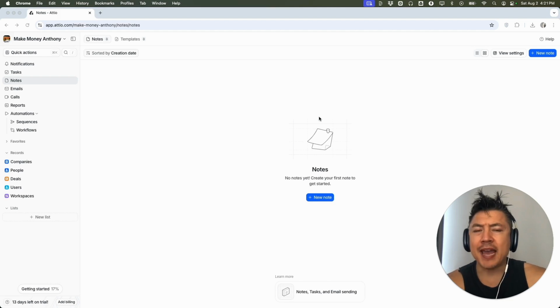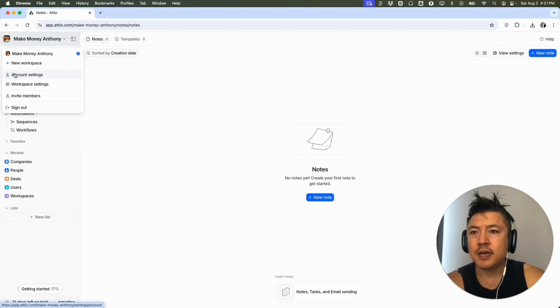But I've already logged into my Attio, and this is the home screen. Now here on the home screen, if you want to add a signature to one of your emails, you had to have already connected your Gmail or your Microsoft Outlook. As long as you've done that, what you're going to do next is up here on the top left, click on your workspace name. Next, you're going to click on account settings.